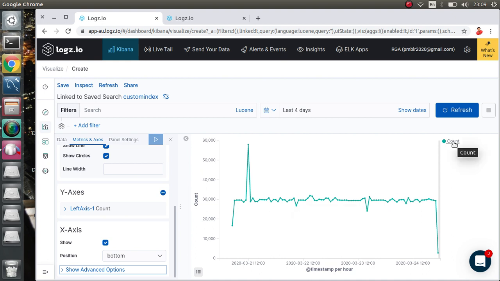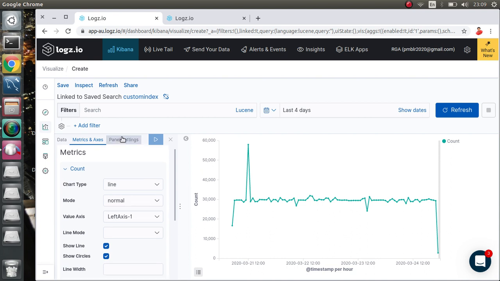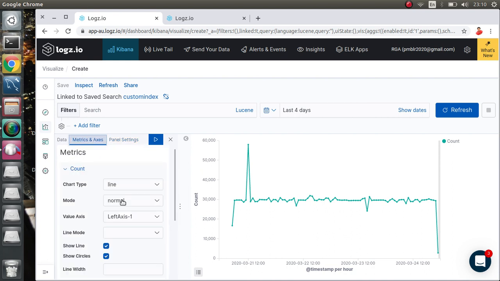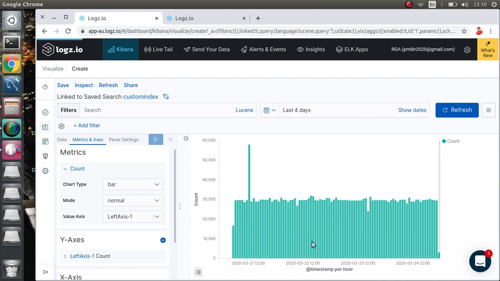So it is the count. I think it is not required, so if it is not required, you can hide the label. Show tooltips is not required, and the legend position at the top right is fine. It is the line chart. You can do it in the bar chart. Let's see how it looks in a bar chart. The bar chart will be in vertical bar mode. Okay, yeah, like this.